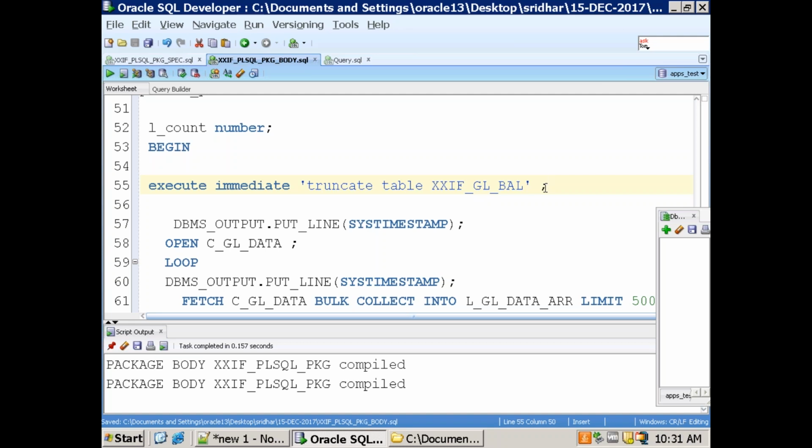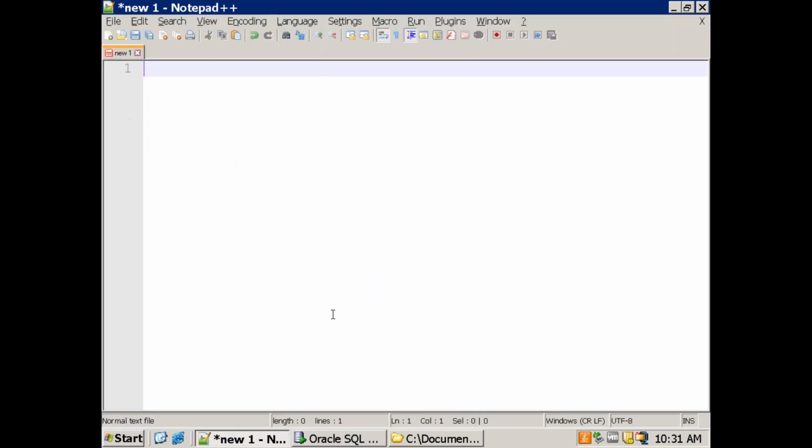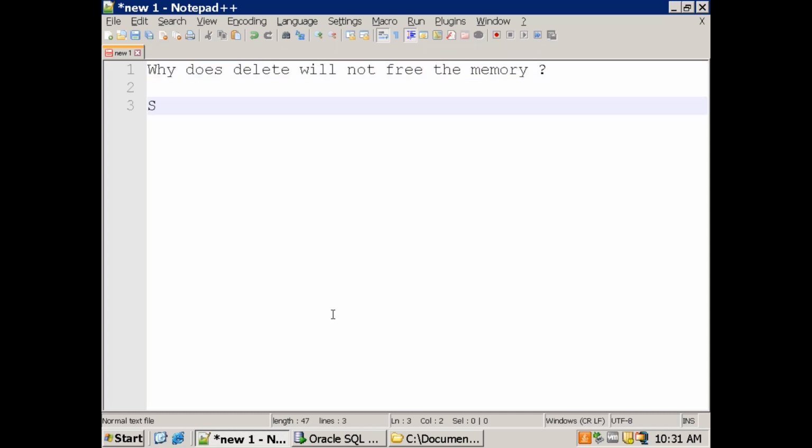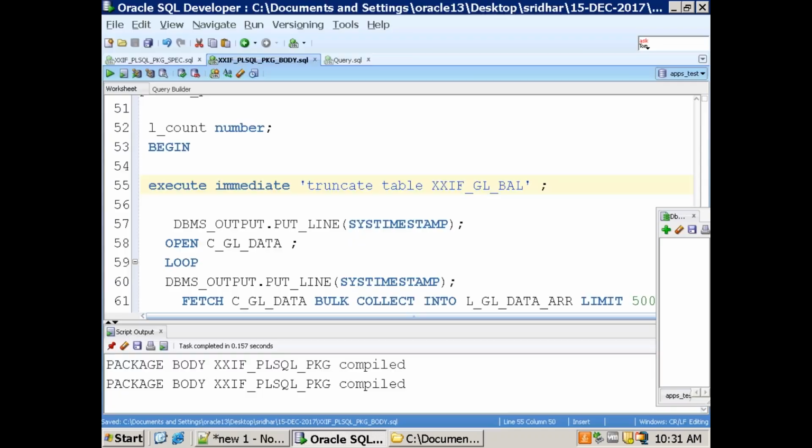Truncate will free the memory also. Delete by default will not free the memory. There is a concept behind it, because we faced this issue recently. Just go through Metalink and try to find out why delete will not free the memory. Also search for the concept called shrink in the Oracle database. You'll get it. That's the reason. Okay, I'll study this.